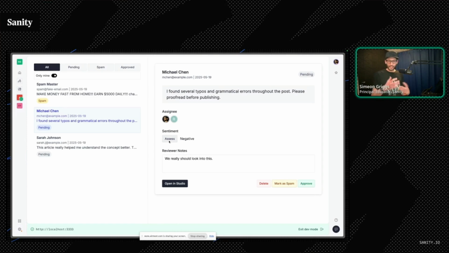I've got an assessment button here, and this is going to grab the Sanity client using the useClient hook, and it's going to run an AI agent action to check the sentiment of this particular bit of feedback here, and it rates it as negative. It writes that to the document. I can mark that as spam or approve, which is actually doing two things. This is going to update the value of a field and then publish the document. And all of these hooks are being used throughout this application here.